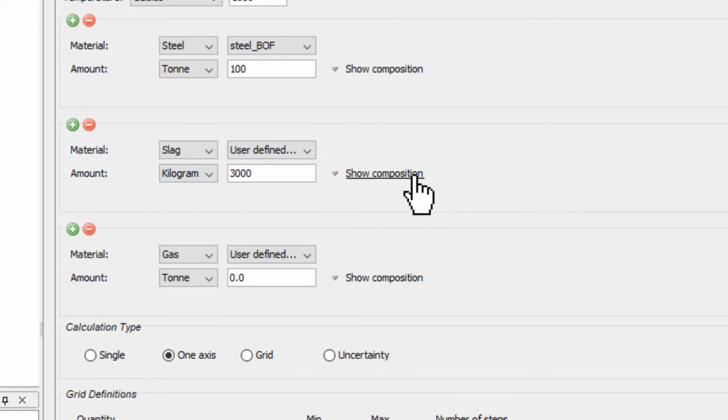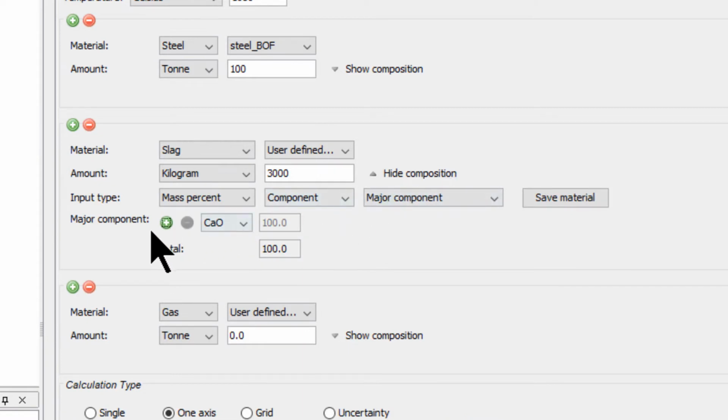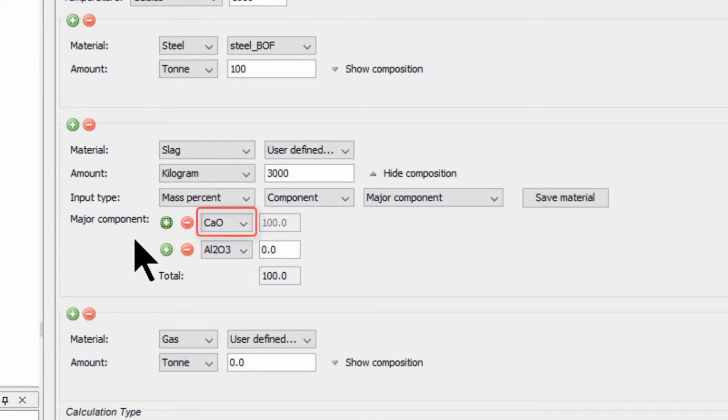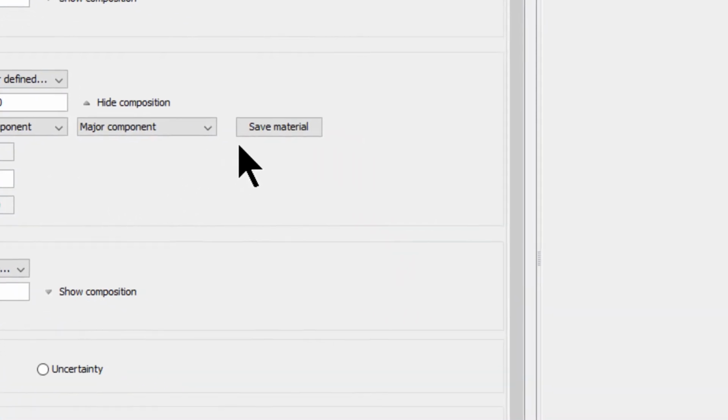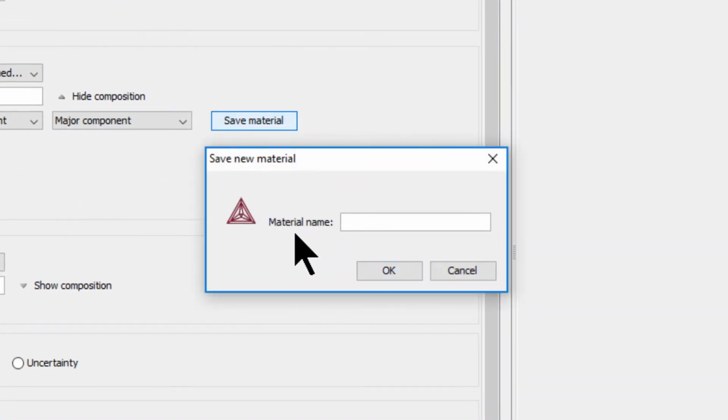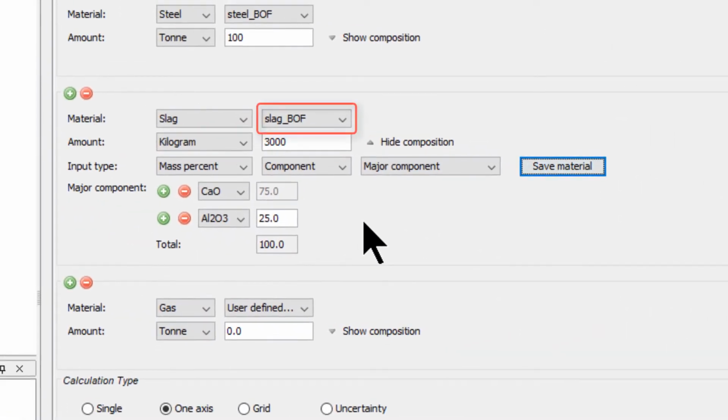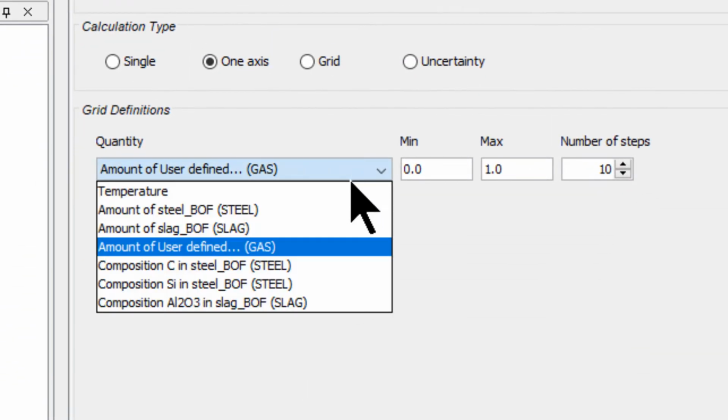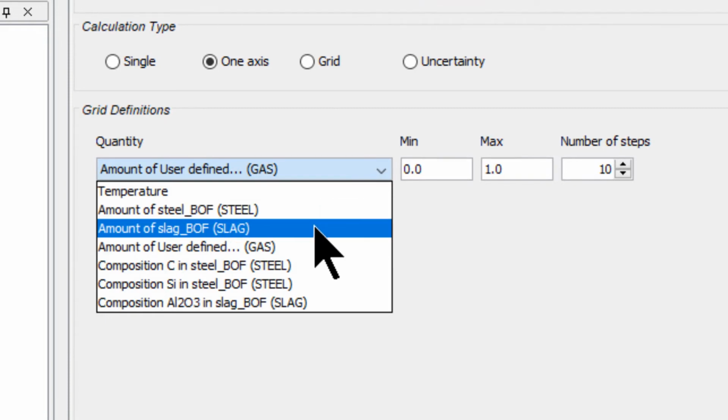Click Show Composition, then click the green plus sign once to add a second component. Leave the first component as calcium oxide. Set the second component as aluminum oxide with a composition of 25%. This automatically sets the calcium oxide to 75%. Again, click Save Material, name the material Slag_BOF, and select OK. Notice that the material is now listed by the name you just saved. If you click on the drop-down menu under Grid Definitions, you will see that the materials are listed by the names we gave them, followed by the material group in parentheses.